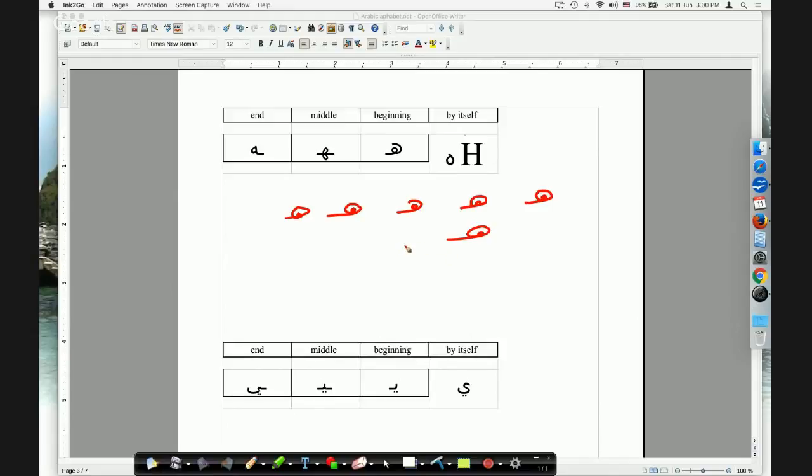Now, what about writing Ha in the middle? Simply, as if you are digging a hole in the ground. Just make this. That's it. This is Ha in the middle. You do not need to draw it this way. This is for print, an artist way.